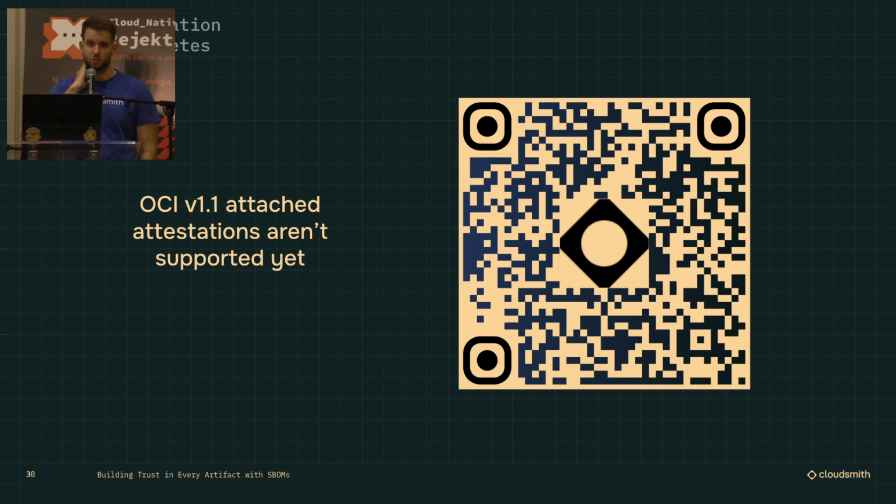There's one caveat: OCI v1.1 is not yet supported on this controller. There's actually a pull request open, that QR code brings you there, so if you want to use OCI 1.1, wait for that to be merged.